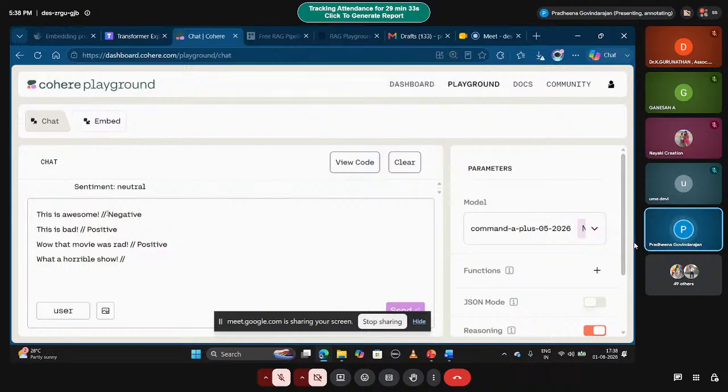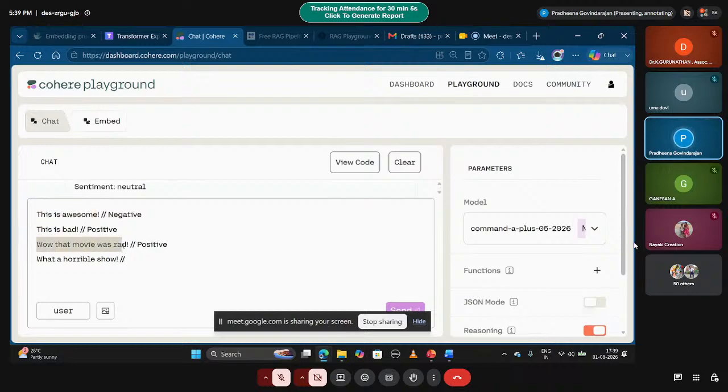Like, I'm not giving what needs to be done. Instead, I'm just stating a few examples. Like, this is awesome, which means it is negative. Okay, this is bad, which means positive. You could see this is not a real sentiment, because this is bad as a negative, but I'm just making it, since it comes with an exclamatory, I'm just confusing it, or I need it in a specific format. So I'm just giving that this is awesome as negative, this is bad as positive. Wow, that movie was rad is positive, and what a horrible show. So in the similar way, it needs to show what is the sentiment here. Okay, I'll just give this.